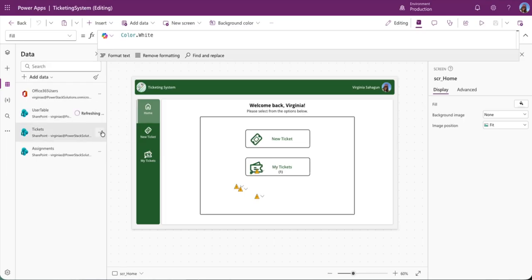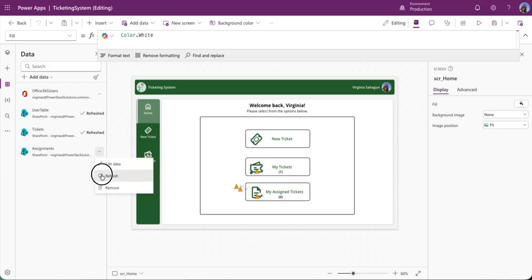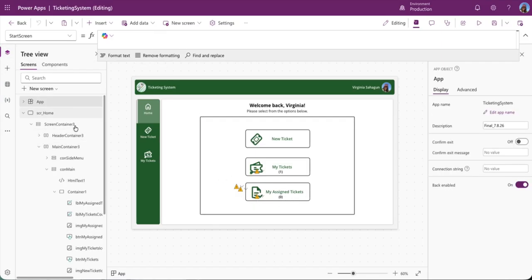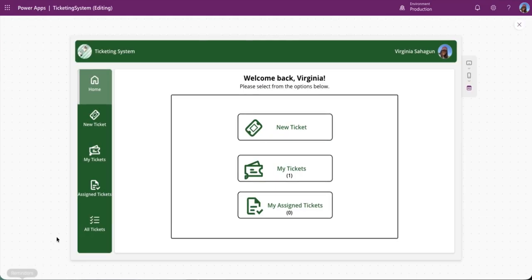Let me just refresh this really quickly. And then you'll see that this button also pops up that shows you all the tickets that are assigned to you. But to see these 2 menu items, go over to the app and then do a run on start. And then now you'll see that you have access to those other menu items as a technician. So I'm going to play it again.